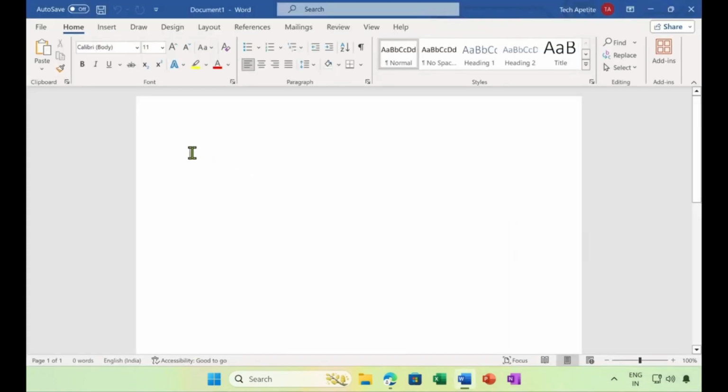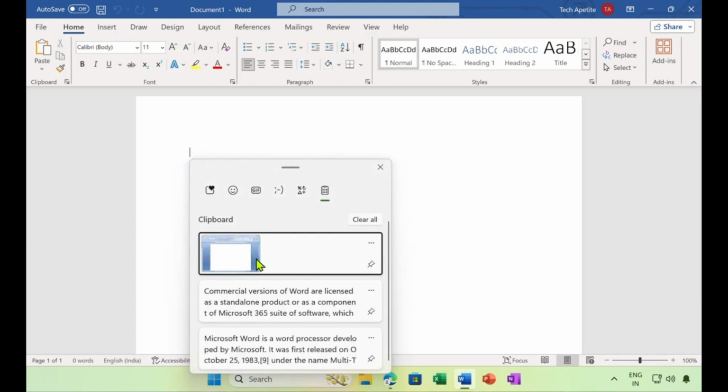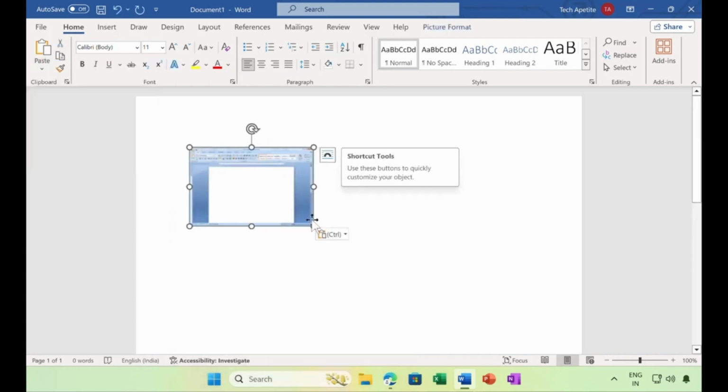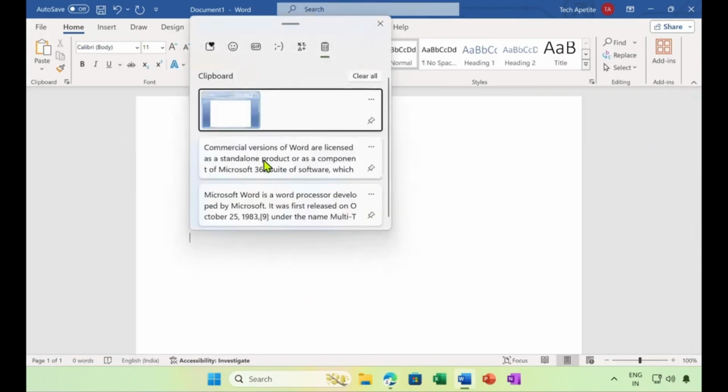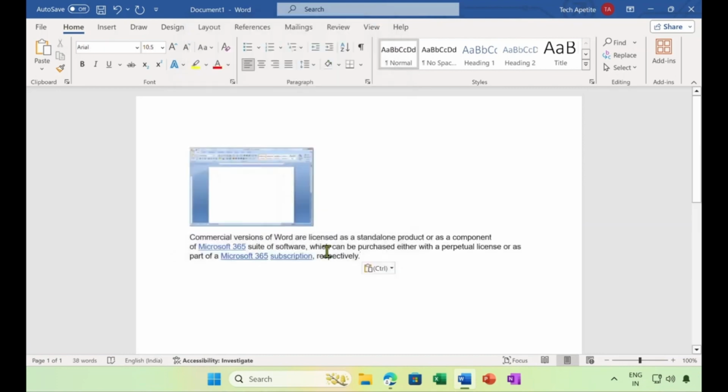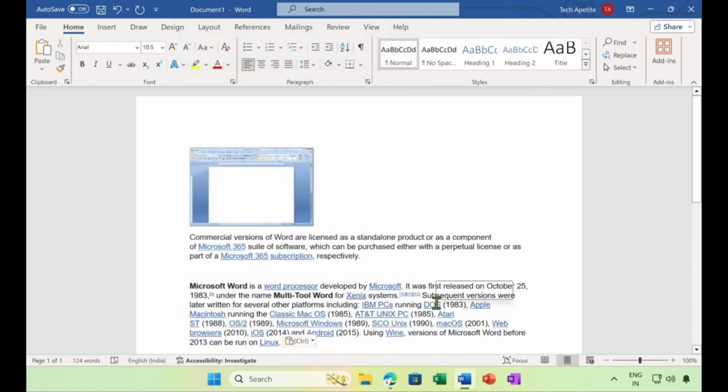Now to paste the data I have just copied from the website, first I want to paste the image. I can simply press my Windows and V buttons, and select this image first. This is now copied, and if I want to paste this particular data here, I can do that. I can paste this one also.